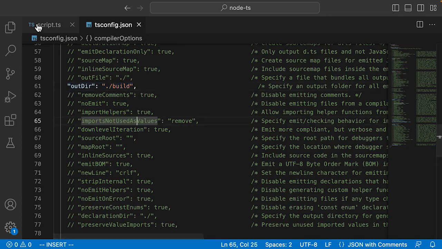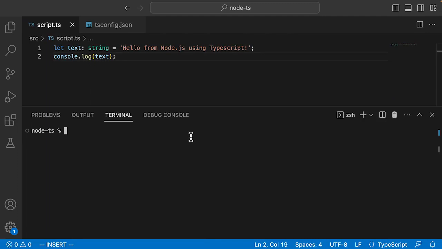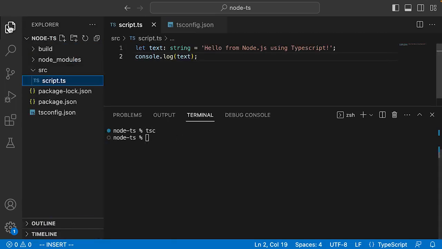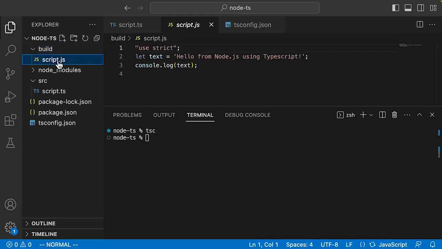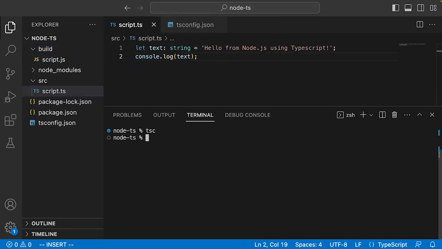But anyway, now that we've done that, let's quickly compile our TypeScript code by saying tsc. If we hit enter, we should see that our build folder is now here with this script.js file inside of it, and we can now run that by saying node build/script.js. And sure enough, we'll see that it says hello from Node.js using TypeScript. So that's the basics of setting up a very simple TypeScript project with Node.